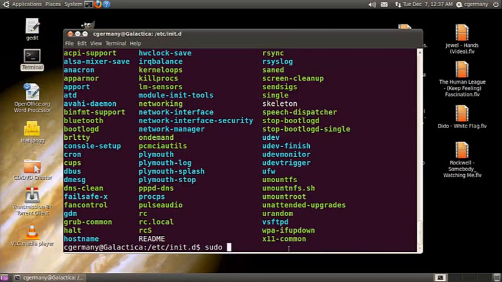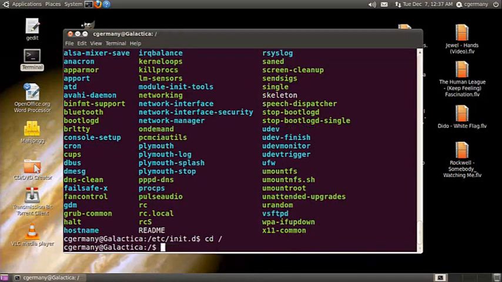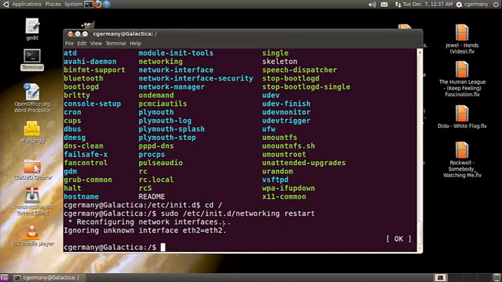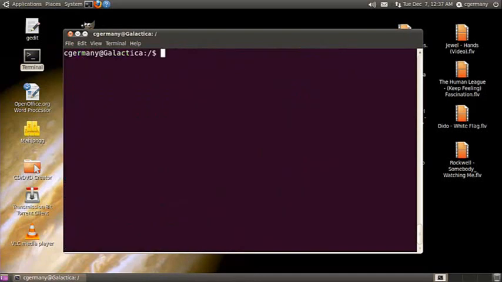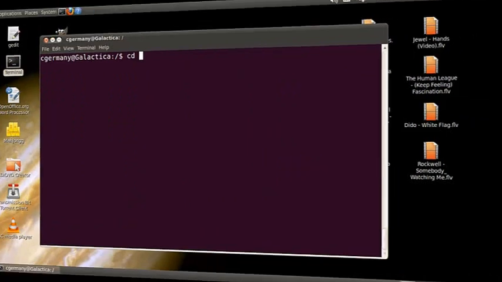And so while I'm in this folder, I could just type networking. But even if I weren't, let's say I was in root, I could do sudo /etc/init.d/networking and then restart. And if I did, notice that I just restarted my networking service. And then I had to redo that because that was an unknown interface enumerated by network manager. But let me go back to the init folder.